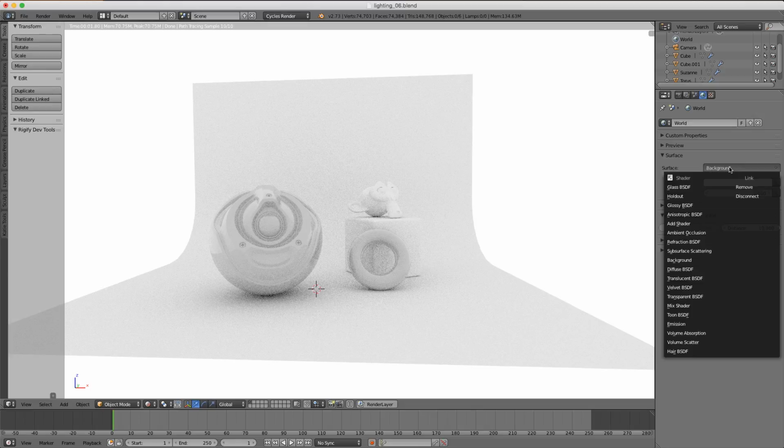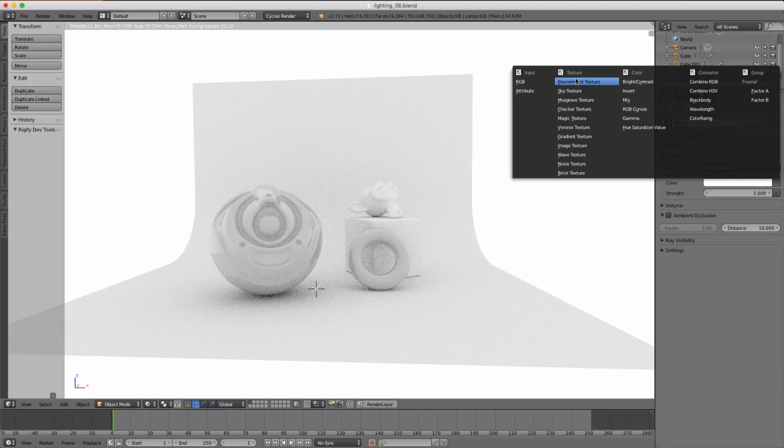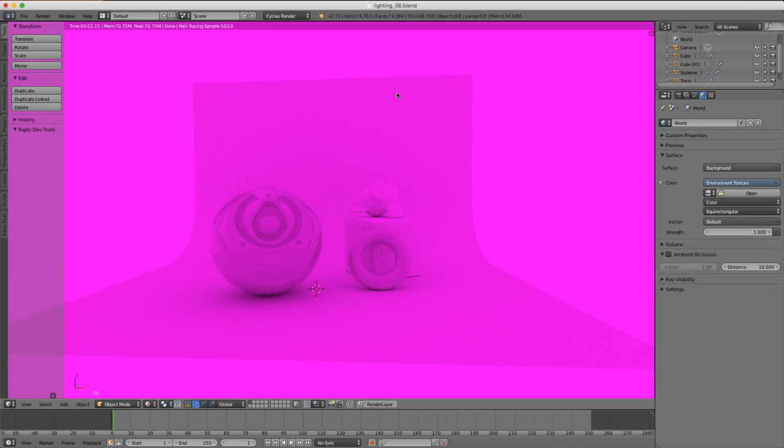By default for the world, it's set to background, which is what we want. And below that we have color, but we can plug in a texture if we click this button on the right. So I'll click that and choose environment texture. And right away we get this ugly hot pink color, which is Blender's way to tell you that, hey, there's an image texture that I'm not able to source correctly. So we need to choose now the image file.